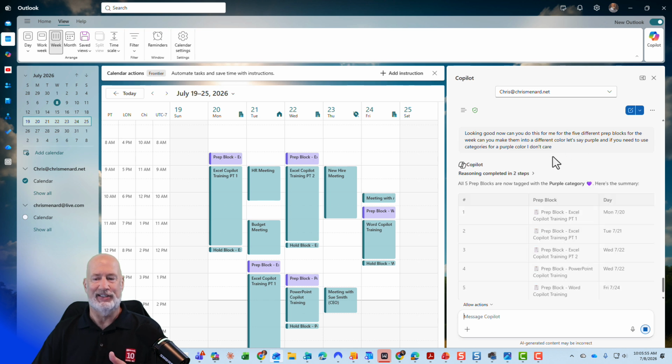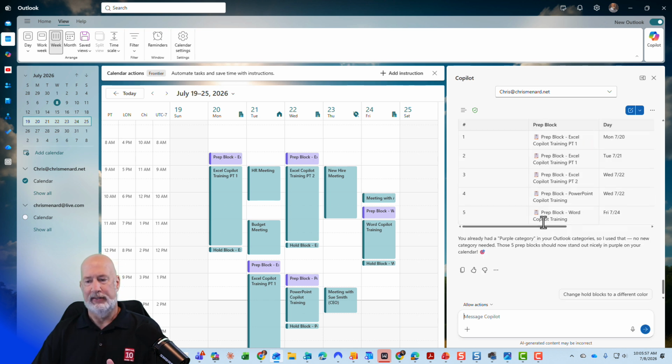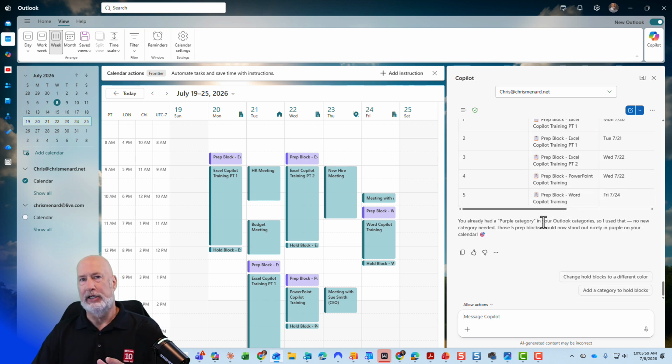All right, I can tell it's still working, but it got them correct. So there you go. I'm going to show you a great feature to make the different hold blocks a different color with Copilot for the web. Actually, how I really work is I'm Outlook visual on my calendar, so I like to see these different colors.